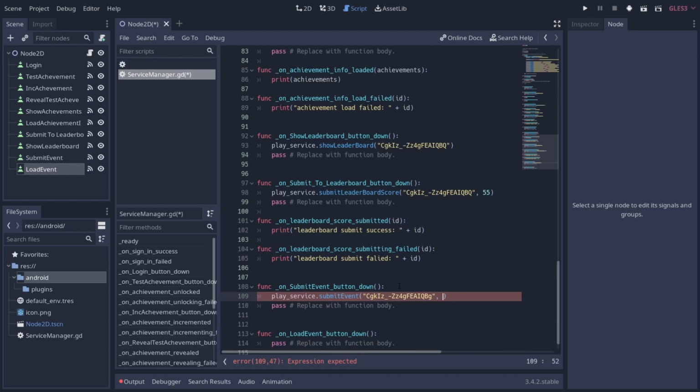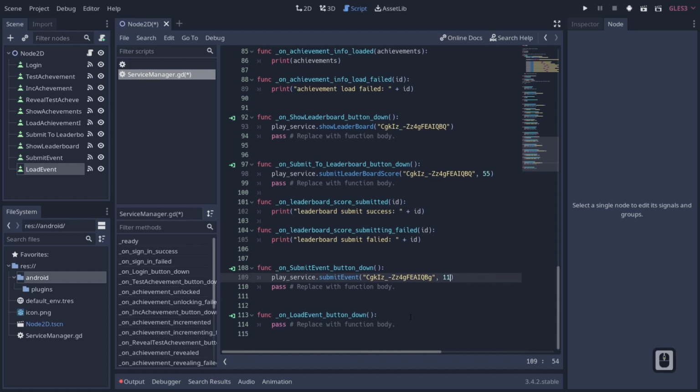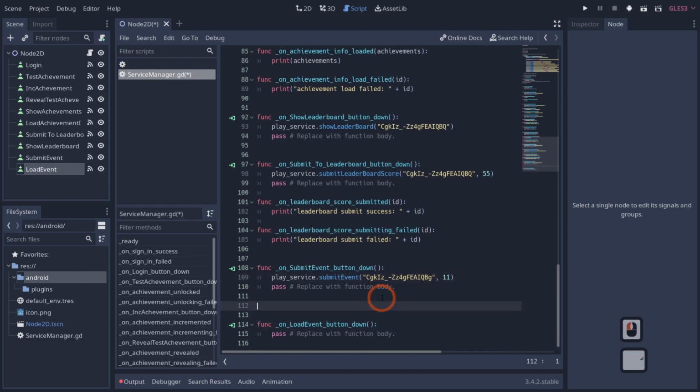So for instance, like 11, right? So we could say they got 11 coins, right? They picked up 11 coins and we wanted to notify the system that they've picked up 11 coins. That's a good way to go about doing it. So we'll go ahead and call that. And then this has a couple of callbacks. So we'll say func underscore on underscore event underscore submitted. And that passes in an ID.